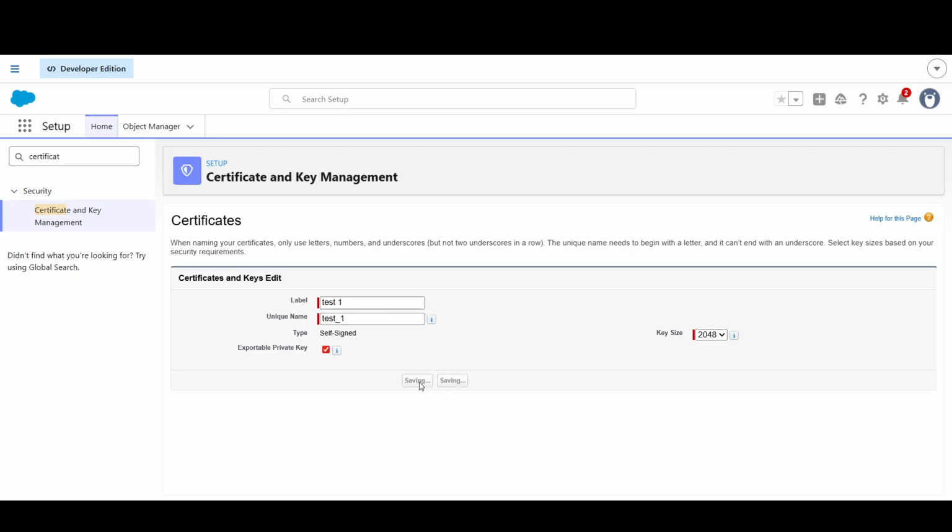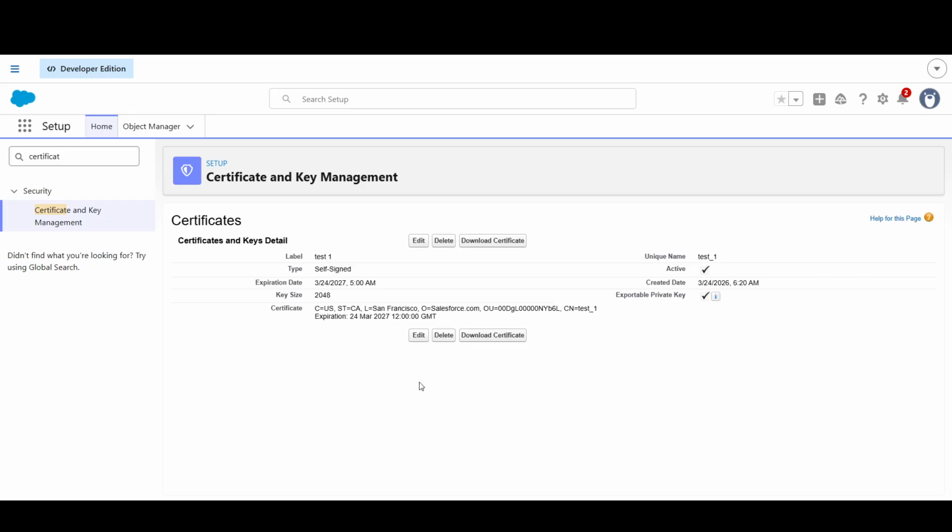Open the certificate you just created to view its details. From here, click Download Certificate to save the public certificate to your computer. It typically downloads as a .crt or .pem file and is what you'll share with service providers that need to trust your Salesforce identity provider.